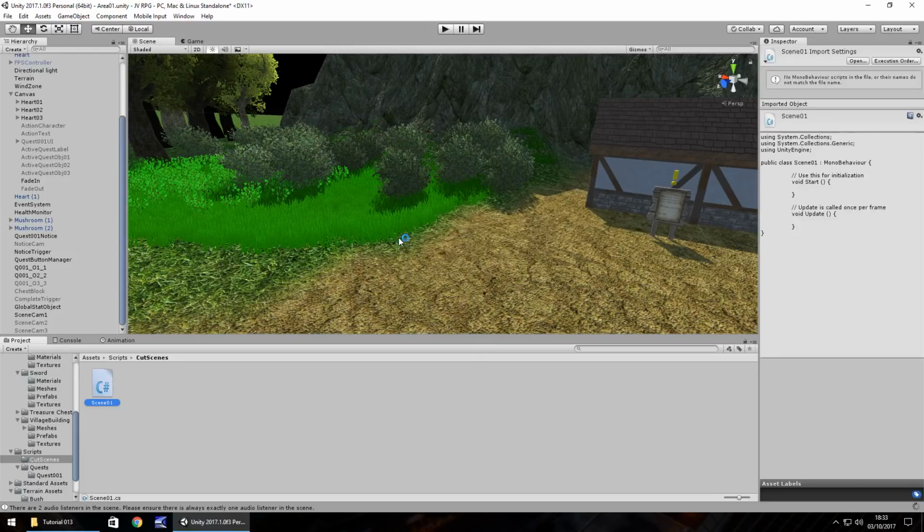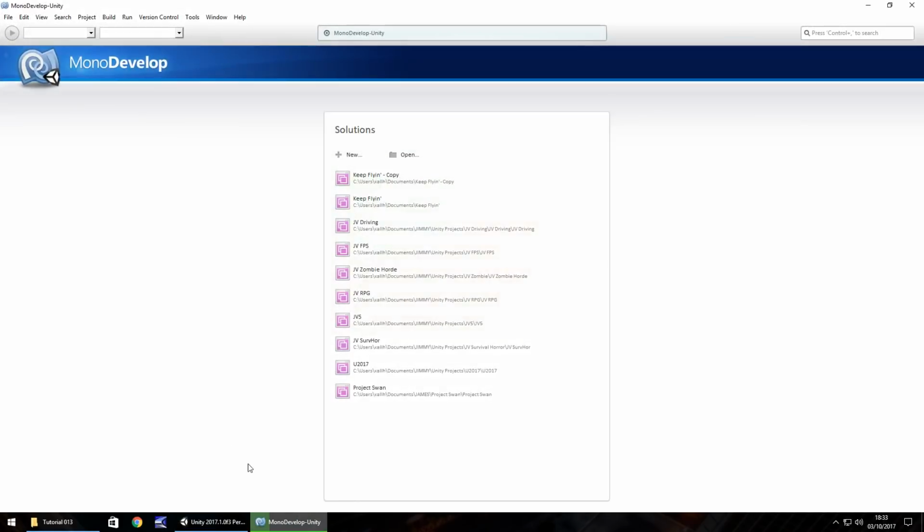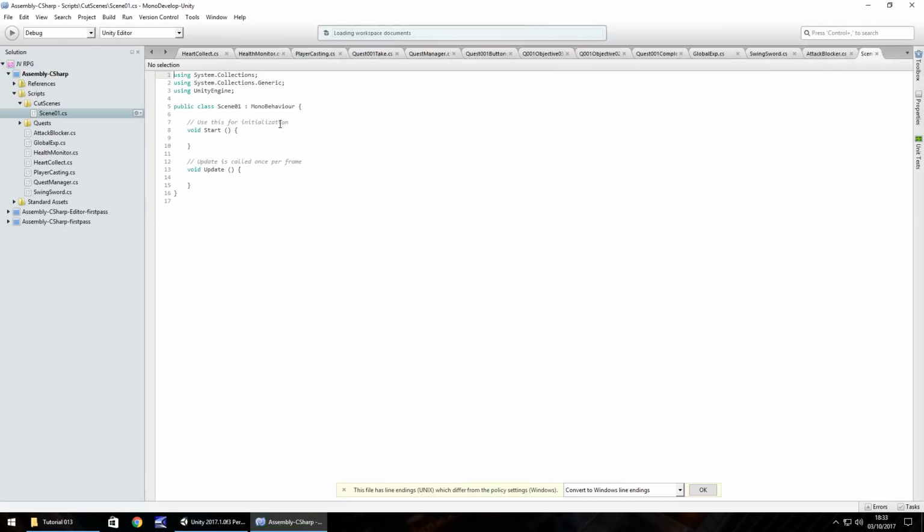So in this script, we need to define a couple of variables. So first variable is going to be the camera 1. So public game object camera 1, and then camera 2 game object camera 2, public game object camera 3. Don't forget the semicolons there.